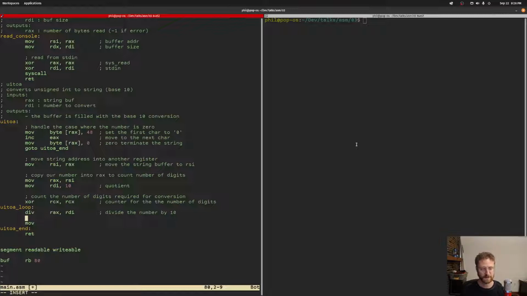The other thing we're going to do is increment our count. We're going to increment RCX by 1. Then we need to jump, continuing this loop as long as RAX is greater than 0.